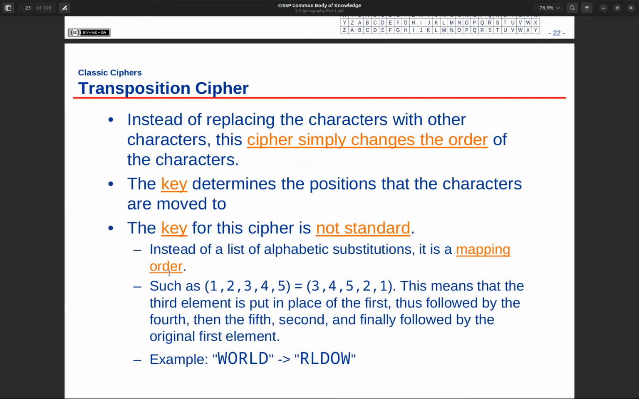Transposition cipher. So instead of replacing the characters with other characters, this just changes the order of the characters. And so the key determines the positions of the characters. Sorry, the key determines the position that the characters are moved to. And then the key for that cipher is not standard. So instead of alphabetic substitutions, it is a mapping order. So here it shows 1, 2, 3, 4, 5 equals 3, 4, 5, 2, 1, meaning that the third element is put in place of the first, thus followed by the fourth and the fifth, second, and finally followed by the original element. So you can see the example of world.